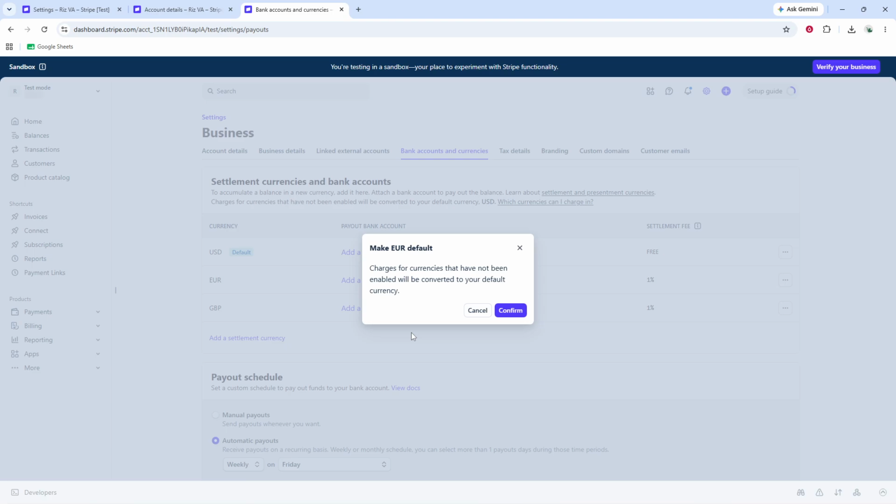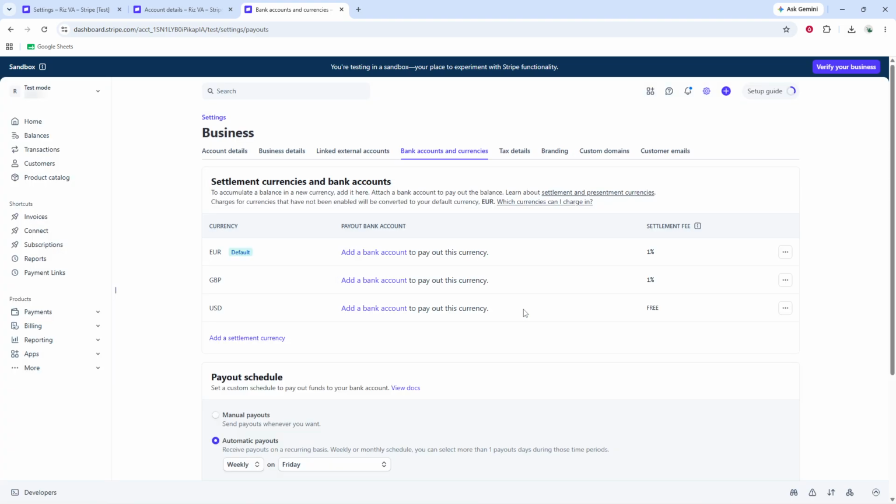After selecting the new default option, carefully review the changes before moving on. This is a good moment to double-check that you picked the correct currency, especially if your business works with multiple currencies. In some cases, Stripe may ask you to click Save to apply the change, so if you see that prompt, go ahead and save it.